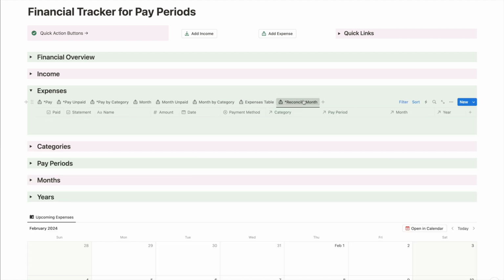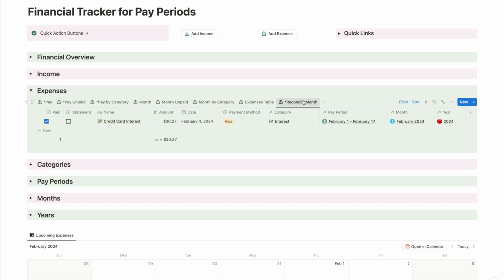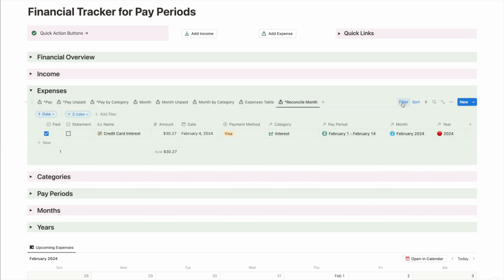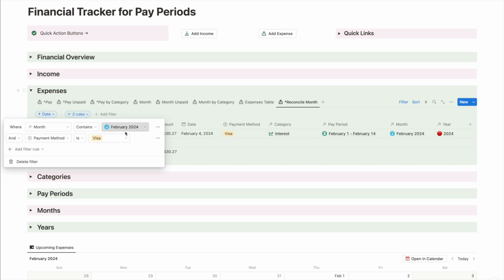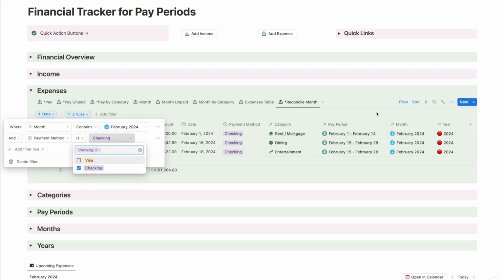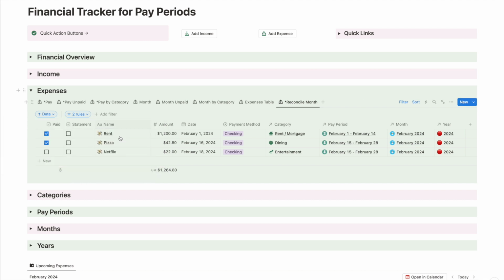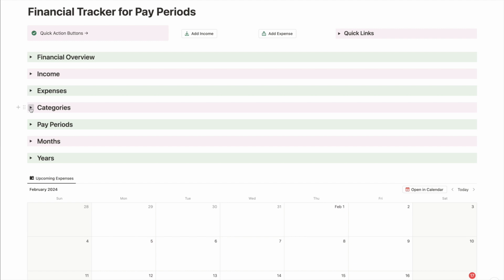The last tab in this section is a view you can use if you want to reconcile your statements. It has 2 filters set, one for the month and the other for the account. By manually changing these filters, you can easily reconcile your accounts every month using the statement checkbox. Now let's move on to categories.